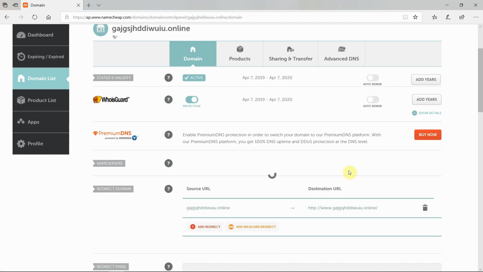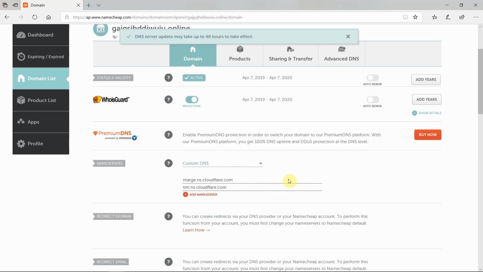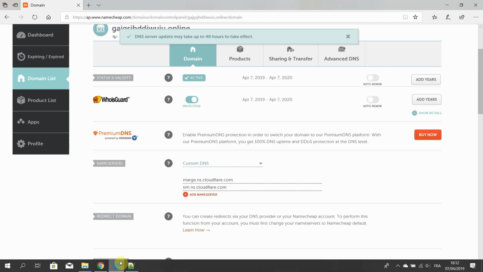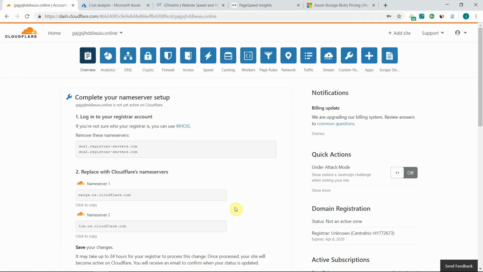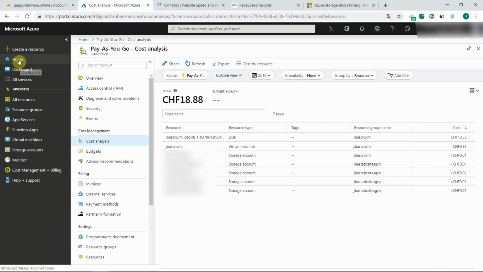And normally this change will take a few minutes to get completed, maybe from 5 minutes to 20 minutes, depending on your luck, actually. Usually I manage to get this working in less than 5 minutes, but it depends on the days. So we're going to go back to Cloudflare now that we've changed the name servers. So the setup is completed. And now we're going to set up the hosting in Azure. So let's go to my Azure account.